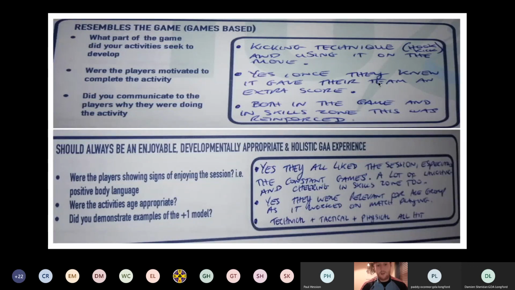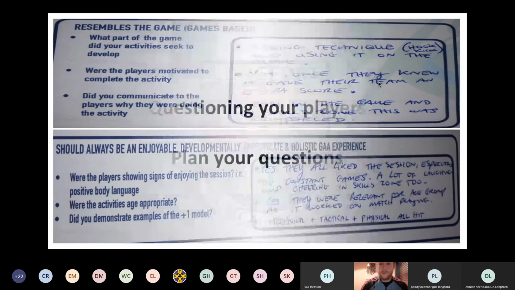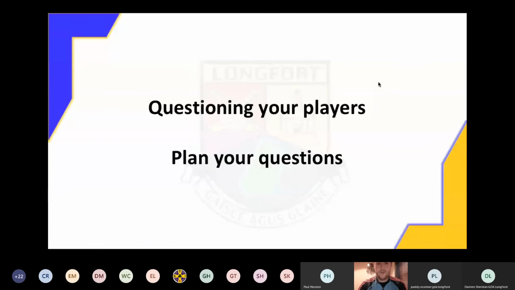Were the activities age appropriate? Yes, they're relevant for the age group. I used the hook kick here, for under 11, under 12, so it's developed their punt kick into the hook kick. And did you demonstrate examples of the +1 model? Like Paddy alluded to earlier, your technical, tactical, physical are all evident in the games. Now Paddy's going to take you through questioning the players.